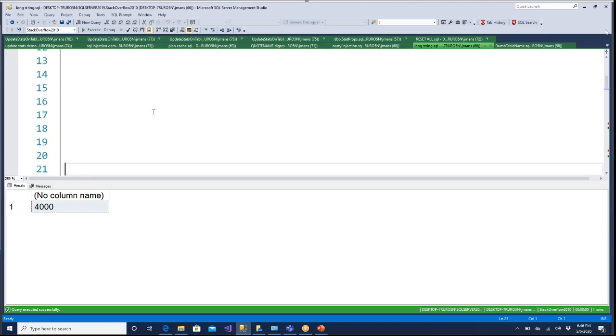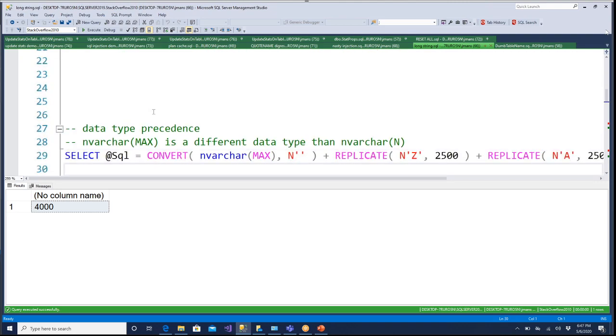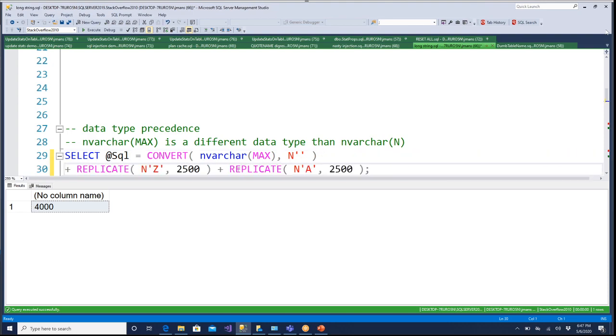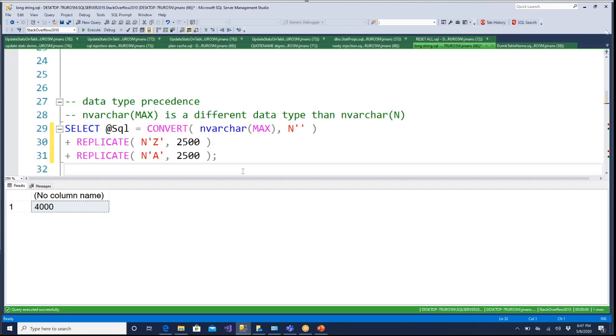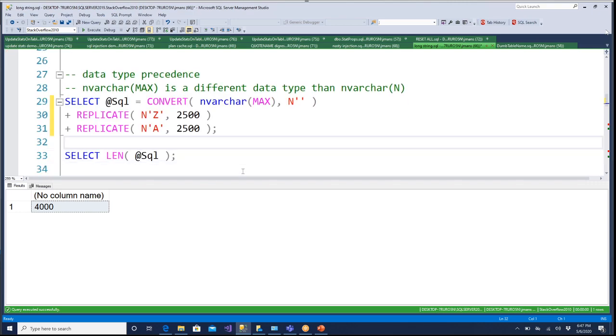What is happening? Okay. It has to do with something called Datatype Precedence. And nvarchar max is actually a different data type than nvarchar n. When you concatenate things together, SQL Server takes the data type of the first element in the concatenated string and makes that the data type of the result. Okay, so what we actually need to do is something like this. This little trick here.